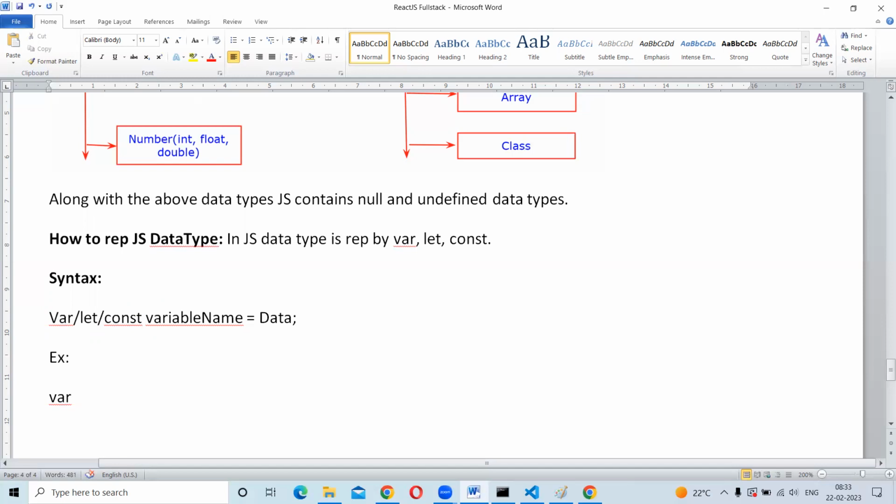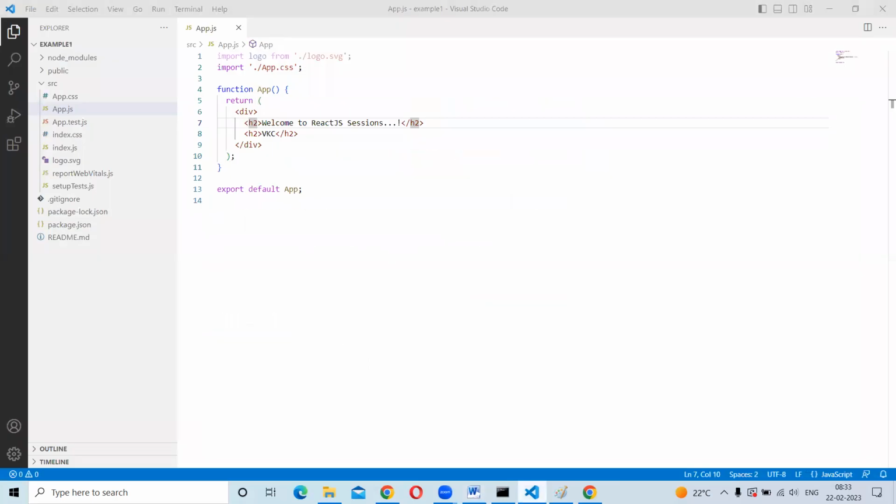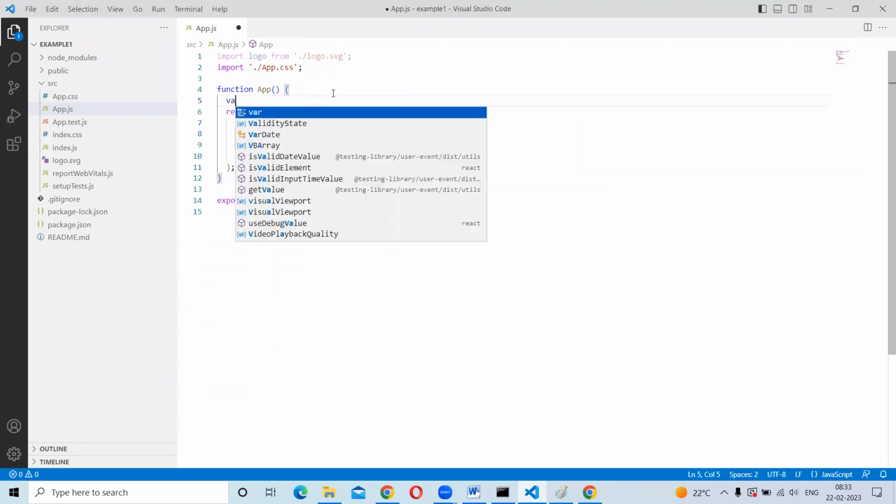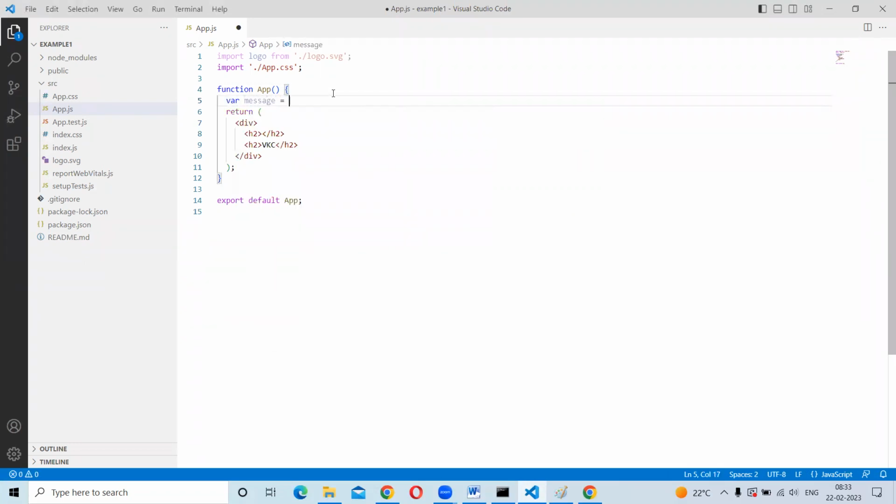Okay, you can say name is equal to... Can we see the practical here? So, welcome to ReactJS sessions. Here, let me create a var where message is equal to "Welcome to ReactJS sessions". So now this message variable is holding this string.